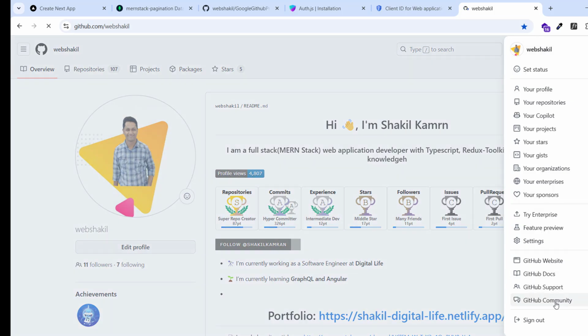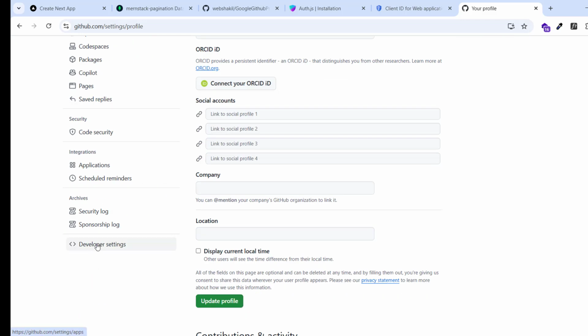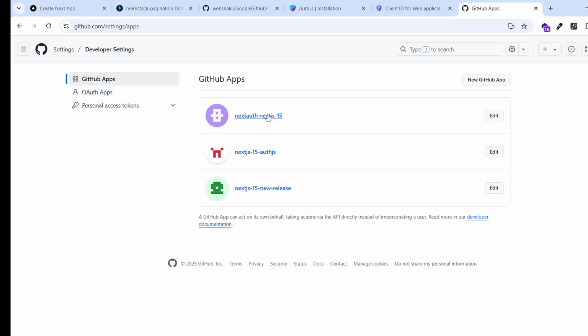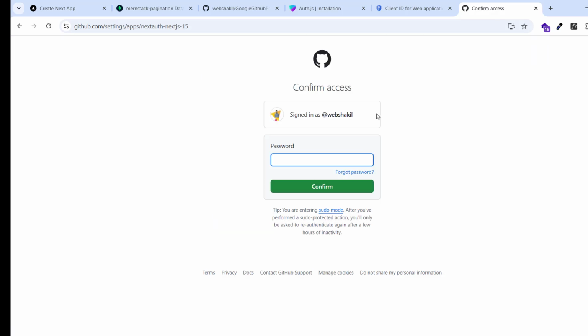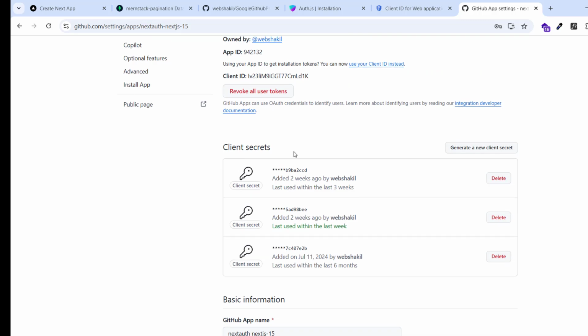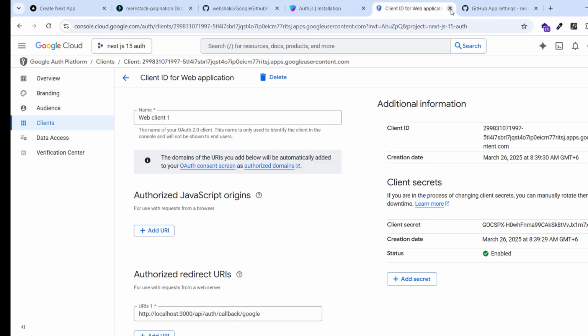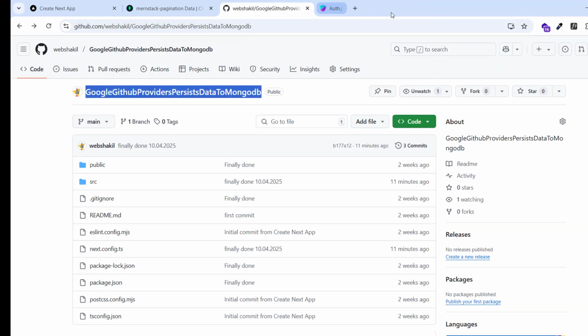and go to the settings and developer settings, so Next Auth 15, from here you will get your client secret and client ID. So this is Google and this is GitHub. You have to provide it to the env file, otherwise it will not work. Okay, and you will get the code.